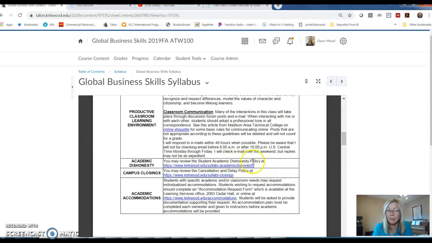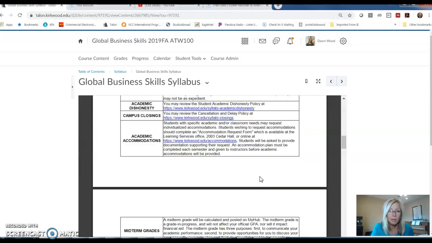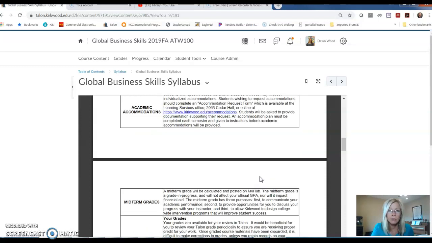We have the policy here for student academic dishonesty. So there will be no cutting and pasting or plagiarism. Refer to that so you understand the rules around that, because you will get a 0 for any assignments that are submitted that have been plagiarized or inappropriately cited. You need to use APA format when citing references.